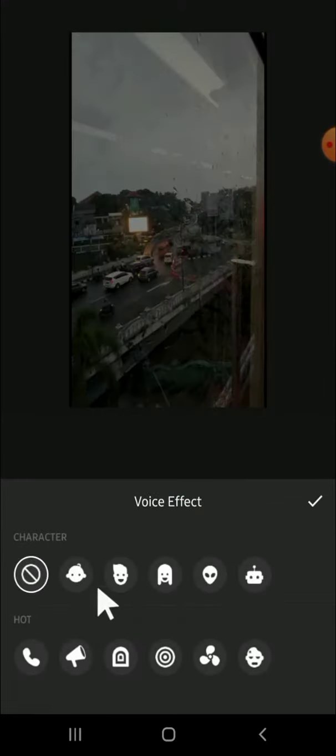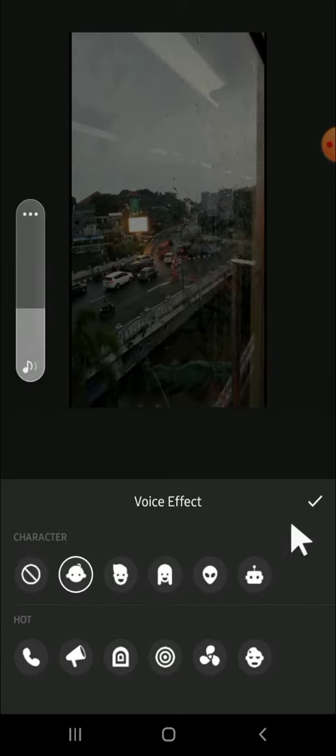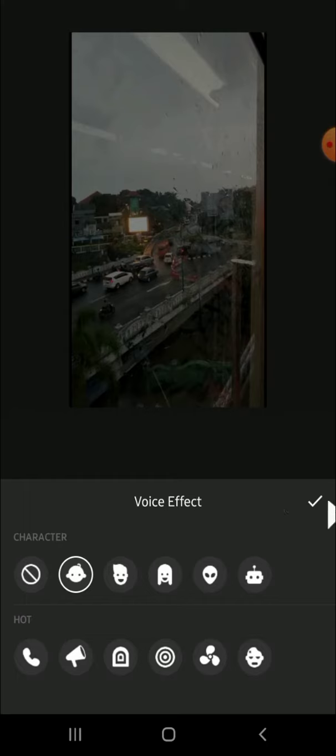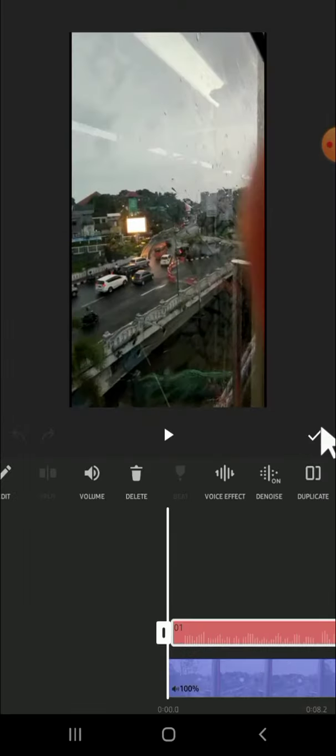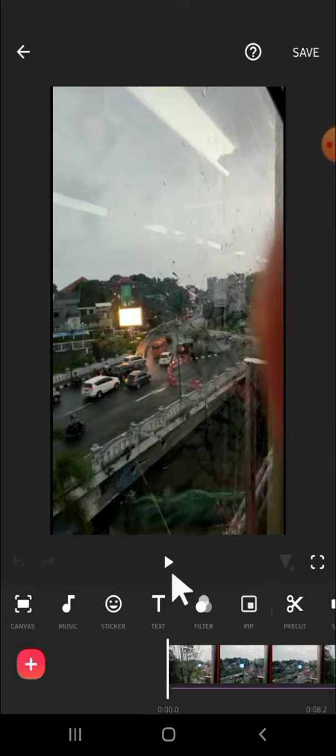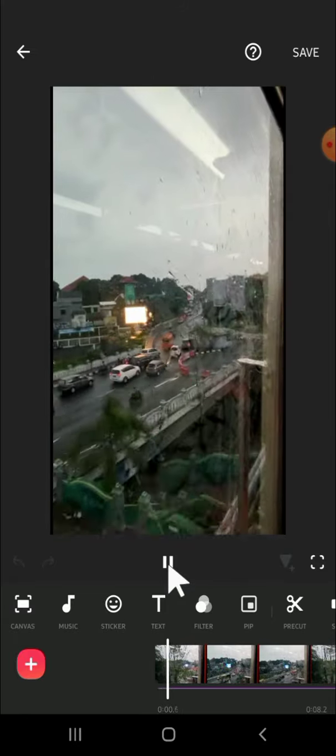And for example, I'm going to select this one. Okay. And after you are done selecting the voice effect, you can click on this checkmark button. After we're done, we just need to click on the checkmark button again. Then now let's just take a look at the final result.